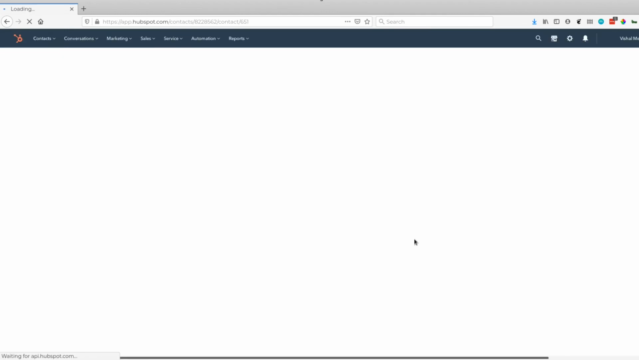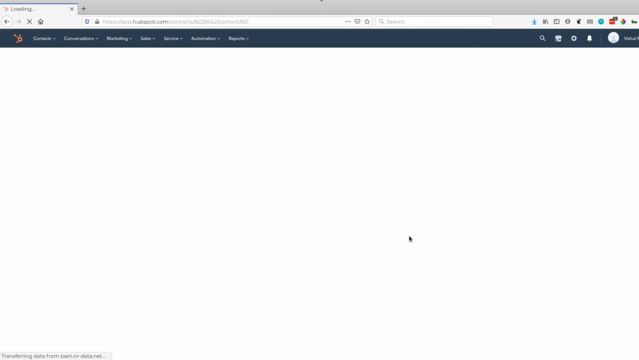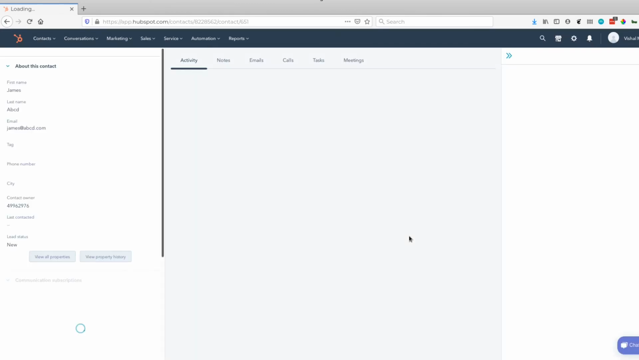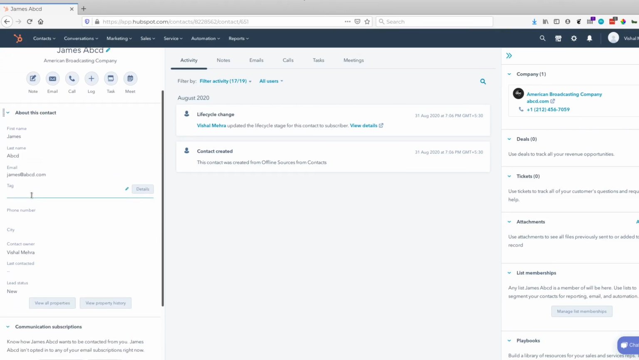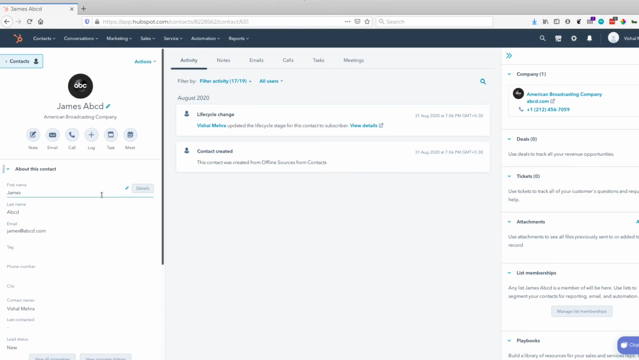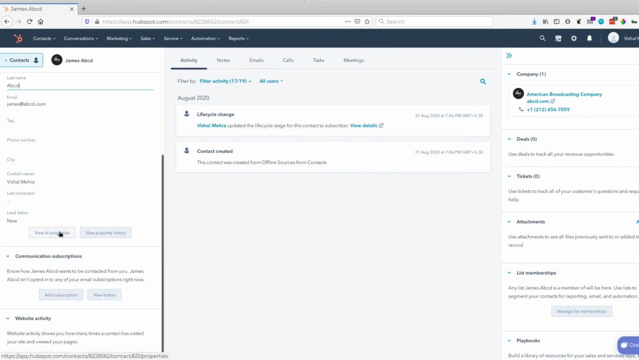Now our contact has been created, and by default, the contact will open up straight away. Once this contact opens up, we can go and further fine tune the properties that we need. Currently we are not seeing much here. We've got the name, we've got the email address, the tag is empty. So let's go and customize these properties. Let's go into view all properties here.